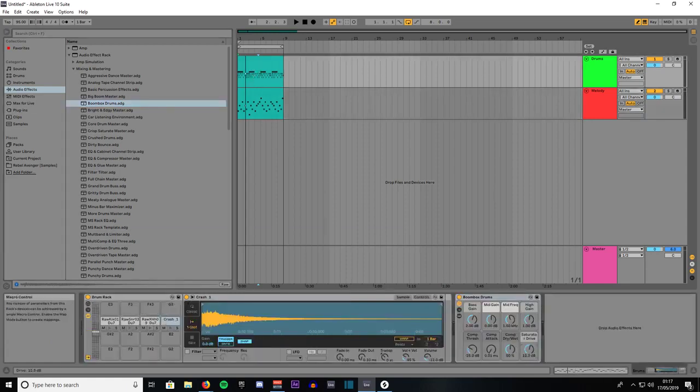I'll just turn the saturation drive down to 9. It's basically like a volume, the saturation drive. If it's distorting, turn that down. If it's not loud enough, turn it up.